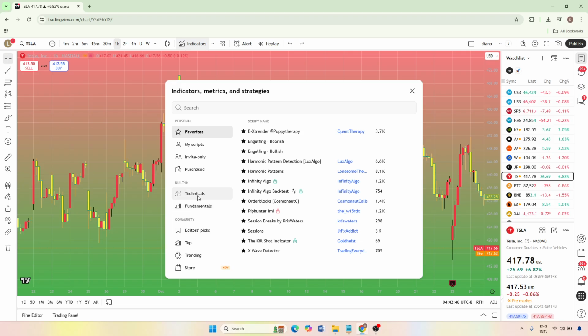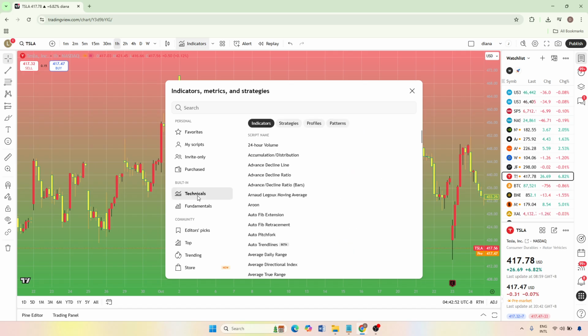When you click Indicators, a new window or panel will pop up. This is where TradingView keeps all of its built-in and community scripts. At the top of this panel, you'll see several tabs. Next, you want to click on the tab labeled Technicals. This is where most of the commonly used technical indicators and tools are grouped, which makes it easier to find what you're looking for.